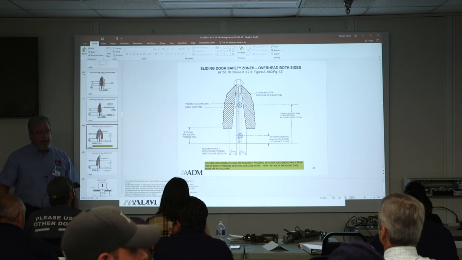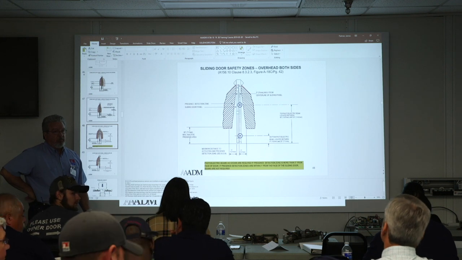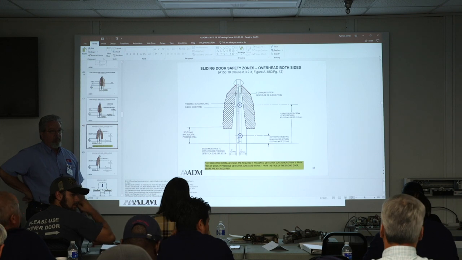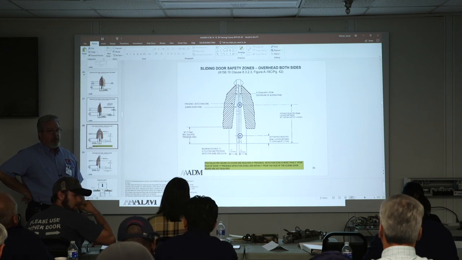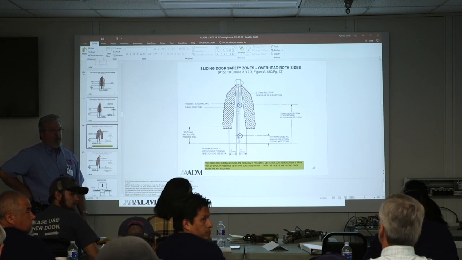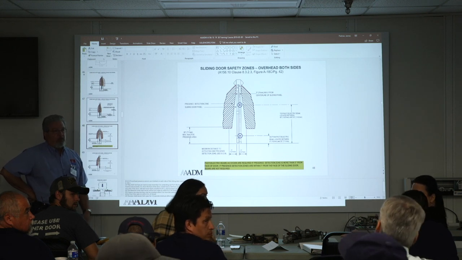Yes, sir. So when that sliding door is closing, we've got a 30-pound bump sensor or something that detects. I think I know where you're going with this. I'm just wondering, is that a sensor, if it actually hits somebody and it says okay, 30 pounds, it's supposed to stop?